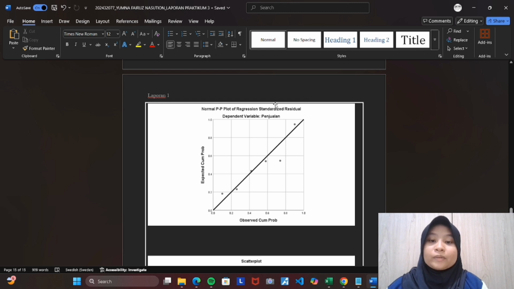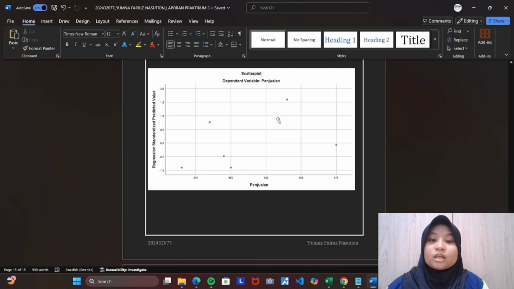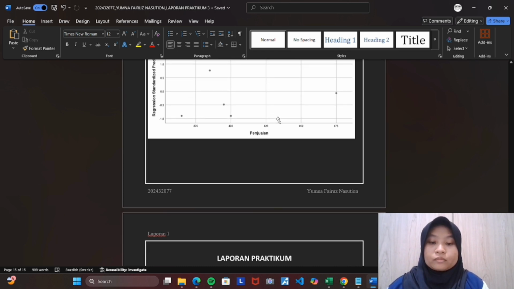And then this is the normal P plot for regression standardized residual with the dependent variable being the selling one. And then this is the scatter plot with the same dependent variable, selling. So the conclusion is there is a positive relation between the advertisement fee and selling, but this relation is not significant as the statistics state. And then this regression model can explain the variation of the selling based on the advertisement fee.